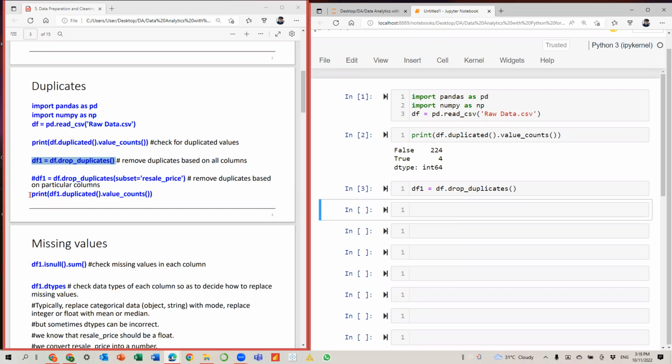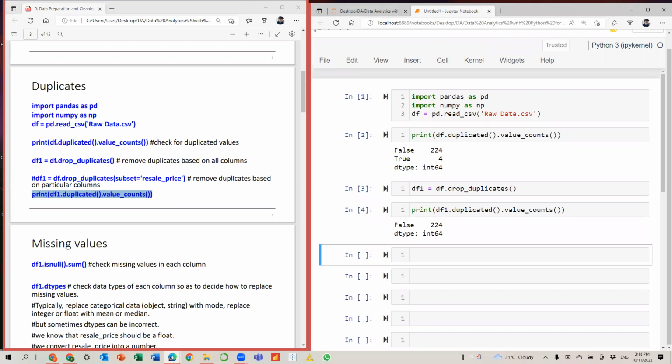After we have removed the duplicates, let's see how many duplicates are left. Now we do not have any duplicates. Usually we address duplicates first because it's very straightforward. If it's a duplicate, you really remove it. Very simple.